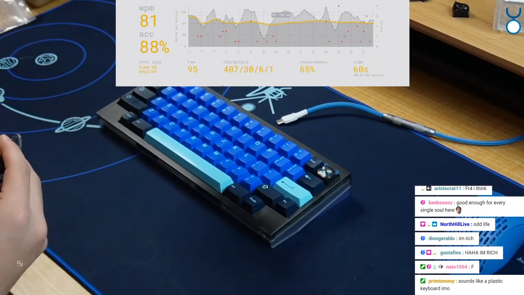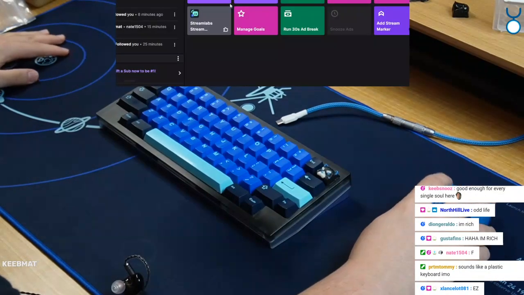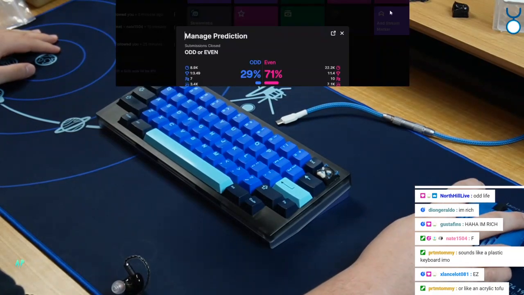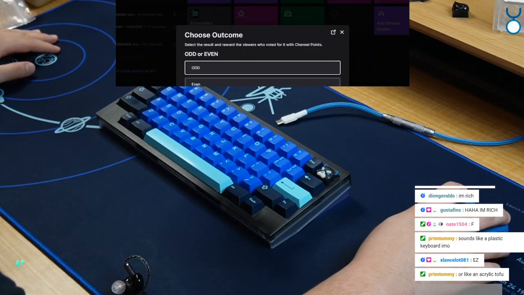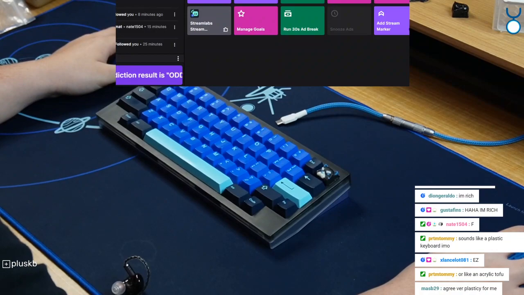It's good actually. I mean, it's not the best sounding form of this keyboard, but it exists. Wait, 1 second. 81. So odd. Only 29%. Okay, let me review the sound.